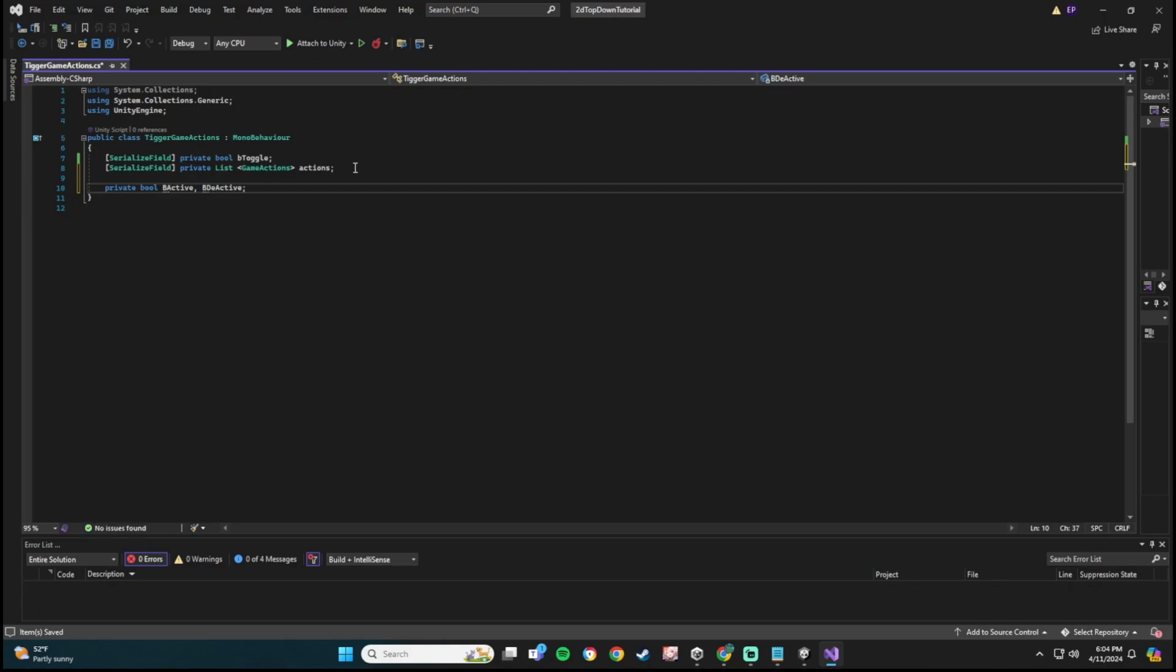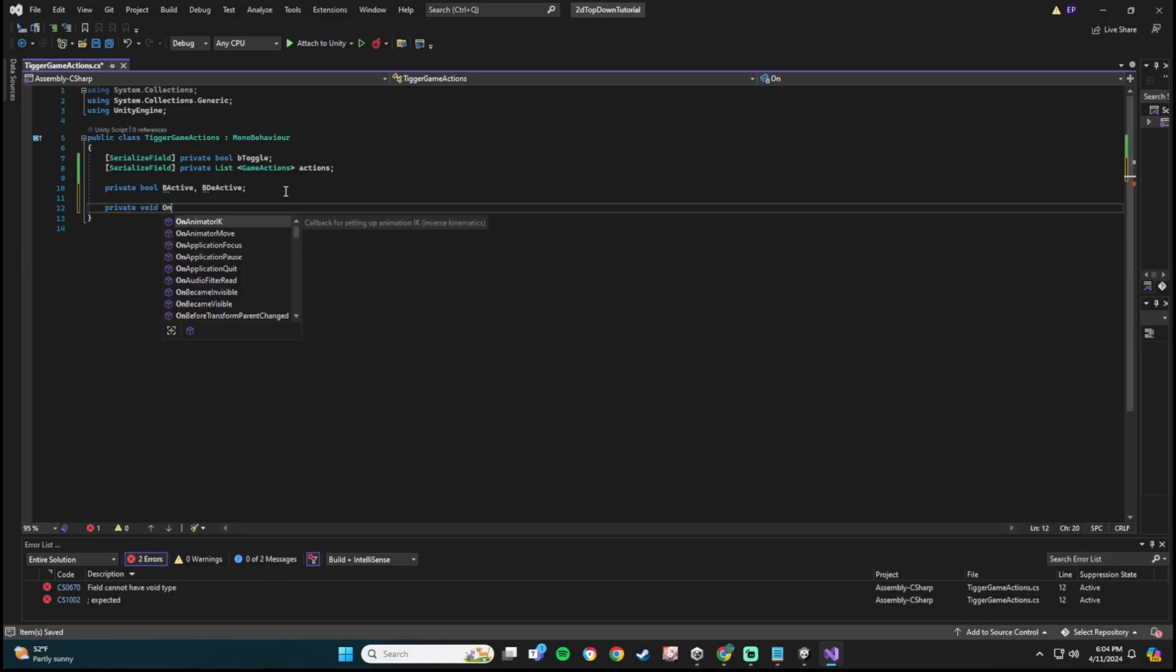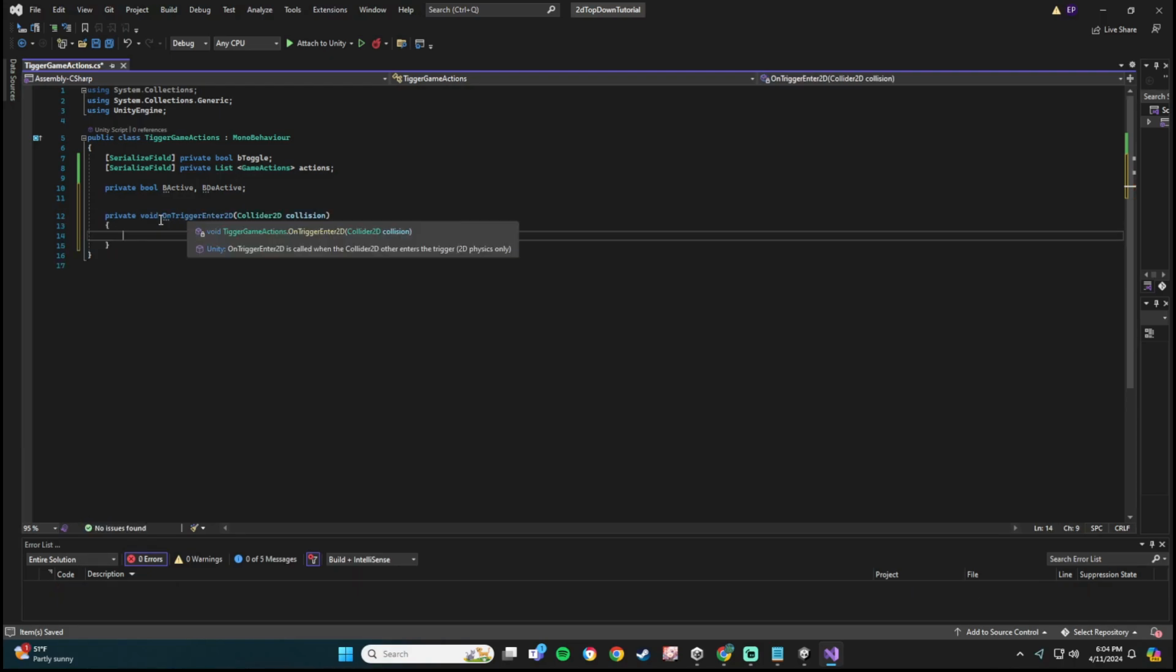And notice these are private, not serialized, not public. It's not too important. It's just a variable difference. It won't break your code if you have them as a public bool or a serialized private bool. Only difference is what scripts can access it. So from that, I'm going to make a private void on trigger enter 2D.